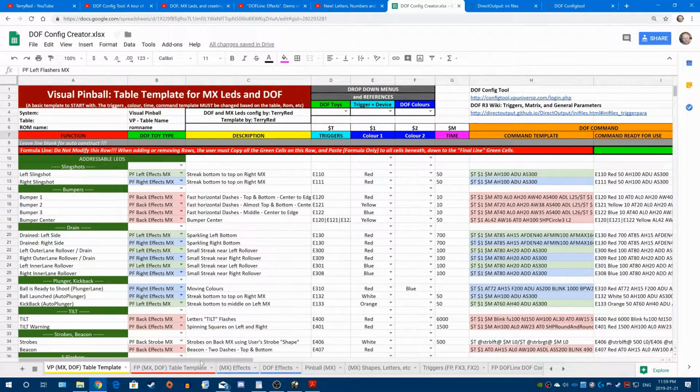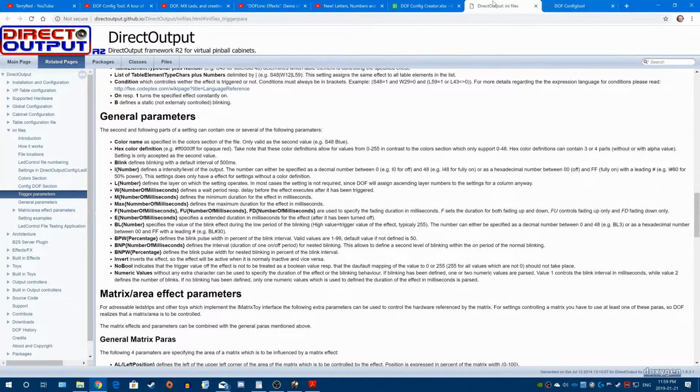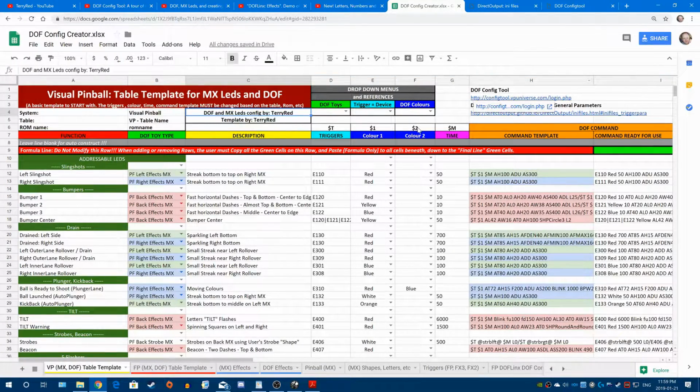All right. So now that I've gone through those details, the only other things I'll point out is, again, you can change the text up here if you want. That's about the only place you're going to do that. You've got the DOF Config Tool link here and the other R3 wiki page. Very important because you're going to be using those.